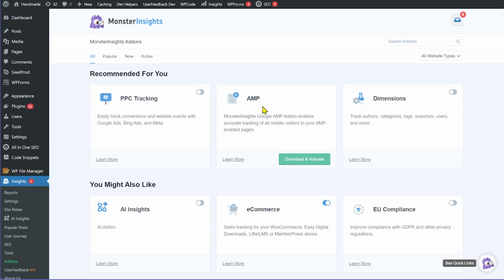The next one is Google AMP. If you have Accelerated Mobile Pages added to your site, then MonsterInsights will help you accurately track that data. Just to clarify, once you're using AMP, a lot of the HTML, CSS, and JavaScript on your website is compressed, so a lot of tracking in the traditional sense will be broken if you're not using the proper add-on. This add-on from MonsterInsights ensures that you will accurately track the data on AMP-enabled pages as well.